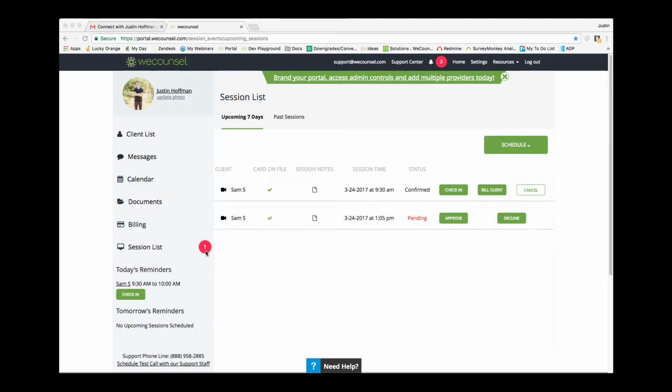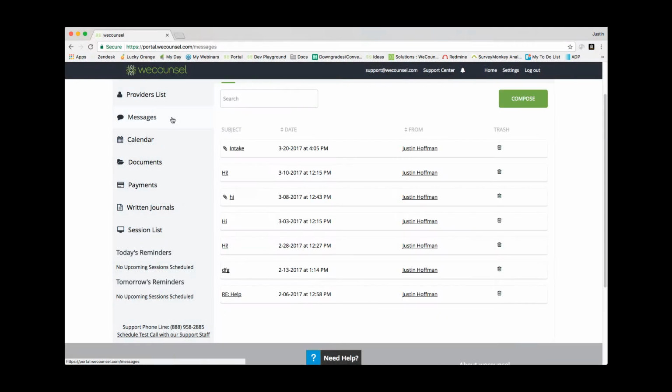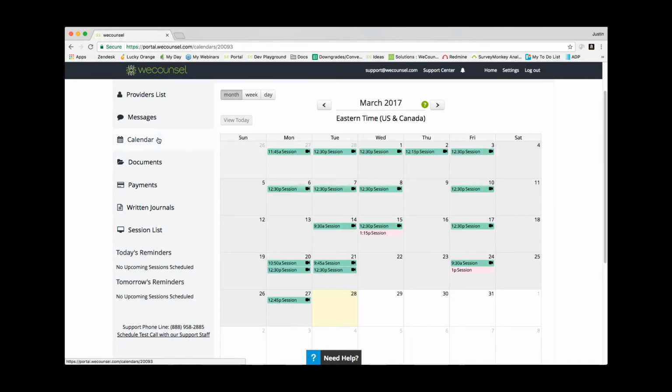You will be notified of the request and will be able to accept or decline it. Clients cannot see sessions you have scheduled with anyone else. They will only see their sessions and your public availability. From the Client's Messages tab, they can view and send messages. And from the Calendar tab, they can view their calendar and see all the sessions they have scheduled with you.